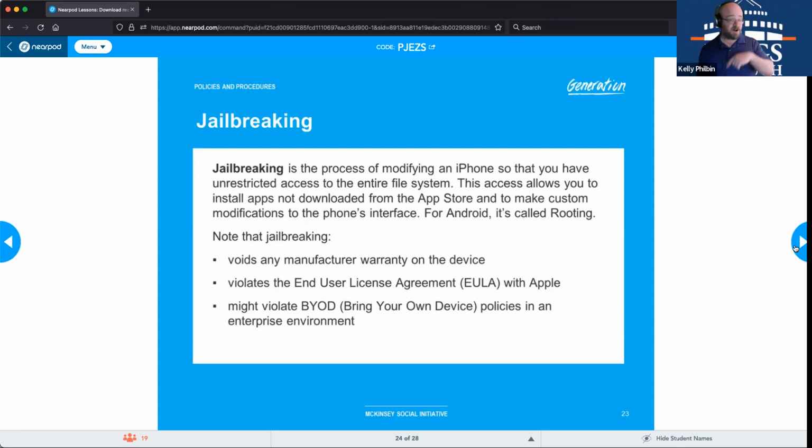You may own the phone, but you do not own the operating system that is running on that phone. So right here where it says it violates the end user license agreement with Apple, that means that if you violate that, they can shut down that operating system at any time. So same thing with Google. If you violate their end user license agreement of what they say can and cannot be done with that phone, they can shut down your operating system.